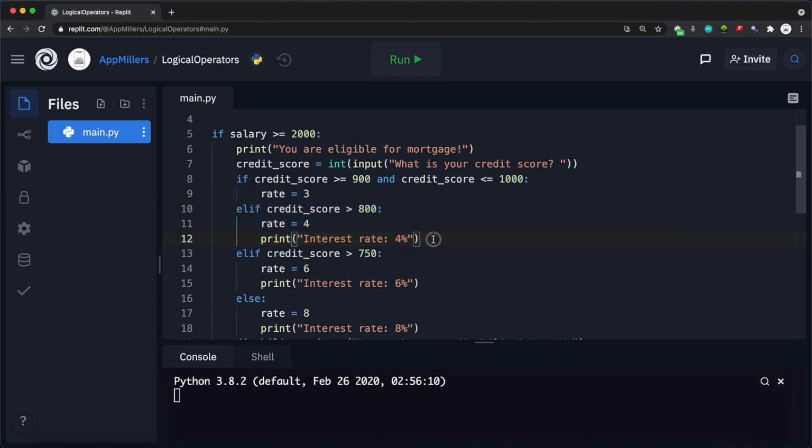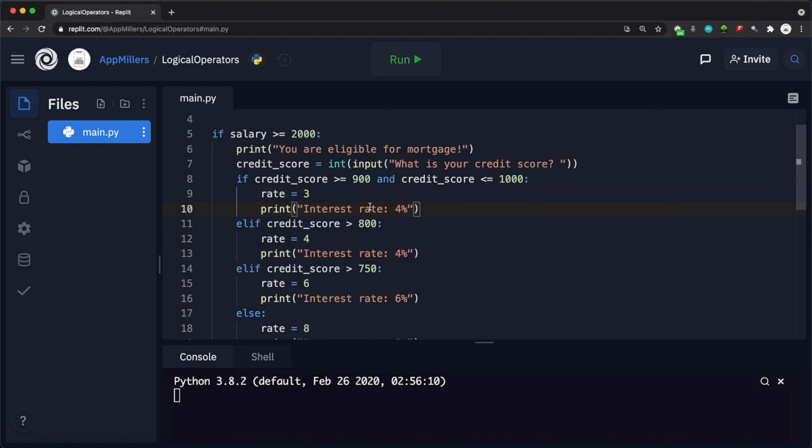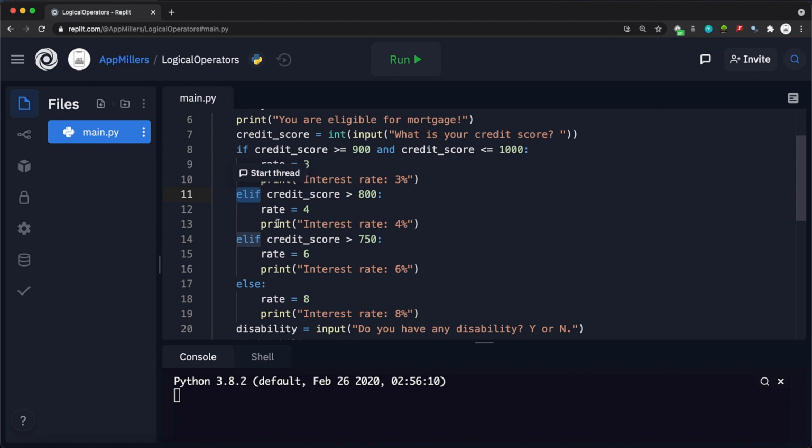Then after calculating the rate, we can print out saying that the interest rate is 3. So we can put another print statement over here with the same indentation level as this rate, and put 3 over here. With this, we have successfully implemented the case in which we are checking if the credit score is between 900 and 1000. We are doing it by using the AND operator, and we are writing these two conditions in one line. And the reason that I've joined it with the elif statement is that I want only one condition to be executed.